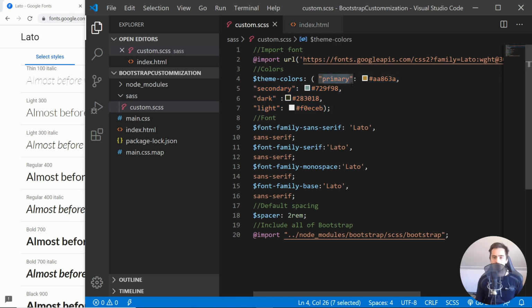So I've just overridden the primary color, secondary, dark, light, and I've also set the font to this one, Lato, I guess. And I've also defined the spacer so that there is a little bit more space around these elements when we use those classes like padding 1, padding 2, and stuff like that, right? Padding, margin, everything of that sort. So what I'm going to do now is just basically just compile this.